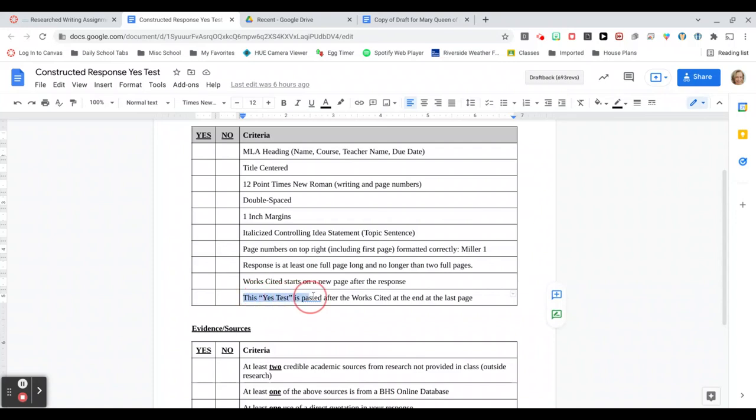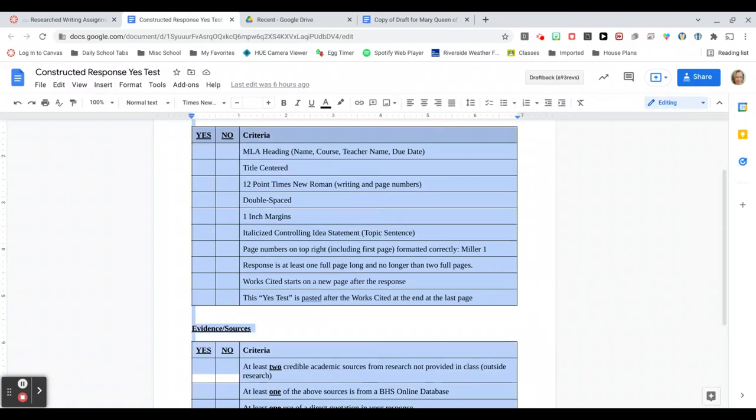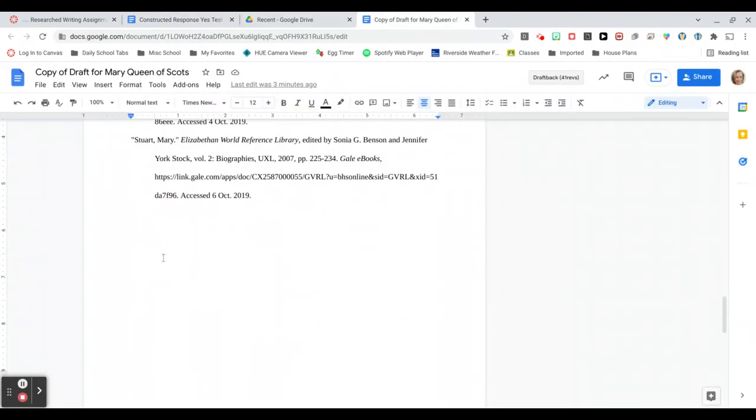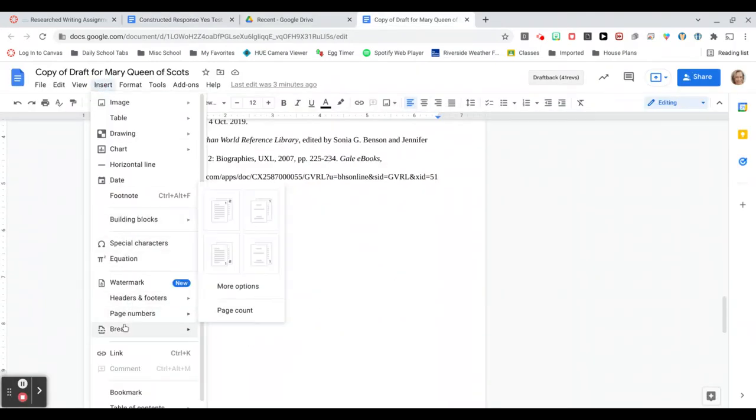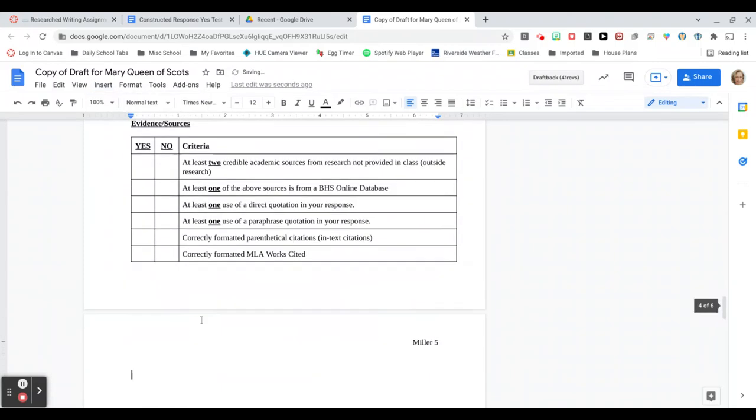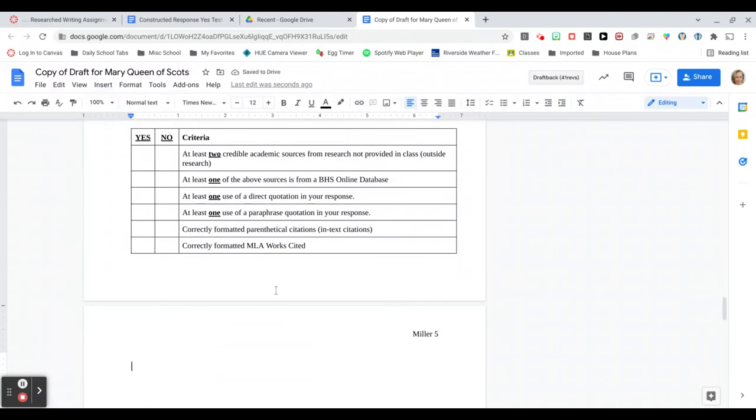Then you're going to cut and paste this actual yes test document at the end of your paragraph. You're just going to do Control A on this document, Control C for copy, scroll to the end, insert another page break, and then paste the yes test in. The reason I want you to do that is because when I am scoring this, I am going to go through with my pen and check off the no's or the yeses. That way you have a copy of the yes test on your document, ensuring that you've seen those expectations, and I have a copy of it and can communicate to you whether or not those expectations were met.